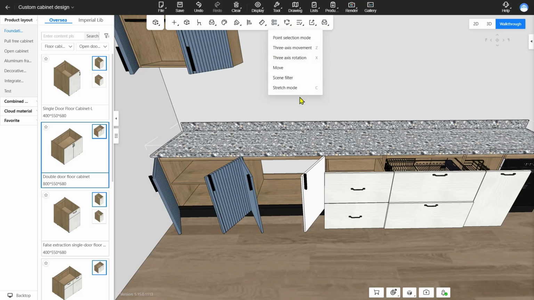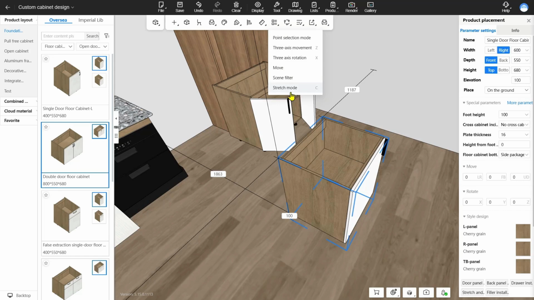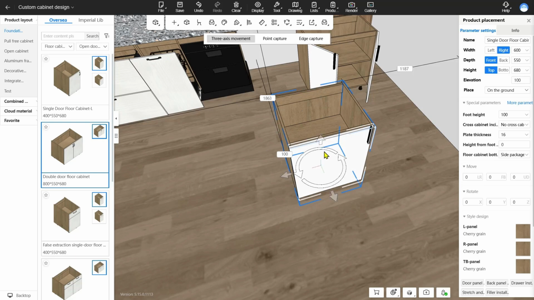Next is this stretch mode. For the stretch mode, you can select it, then you can use stretch mode, then it will show all these arrows. Which means you can also use the tab key to change it to the stretch mode.